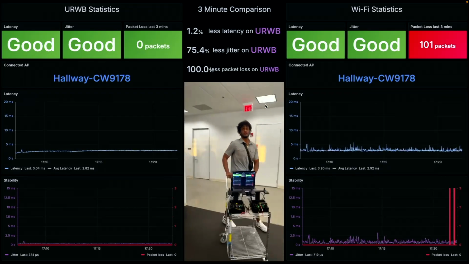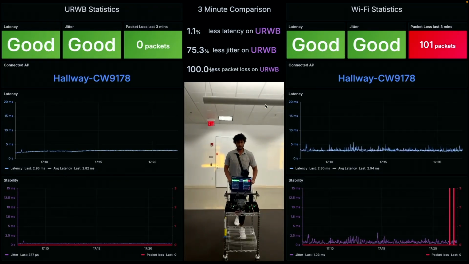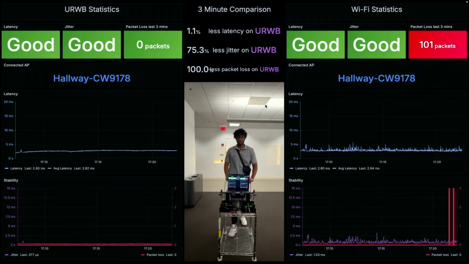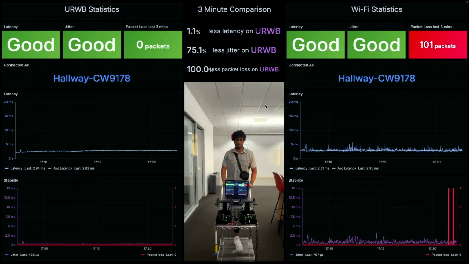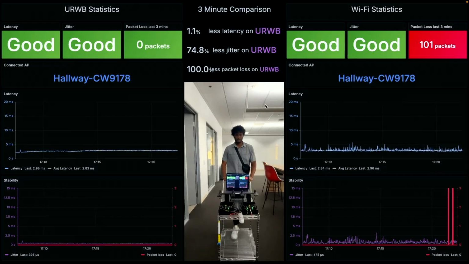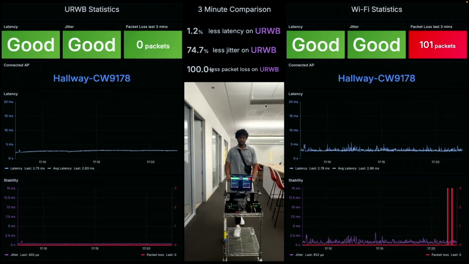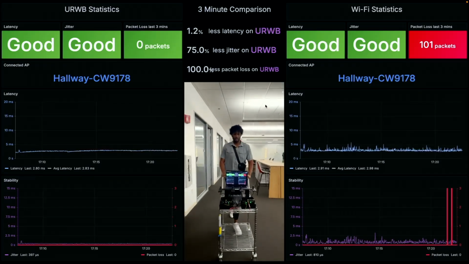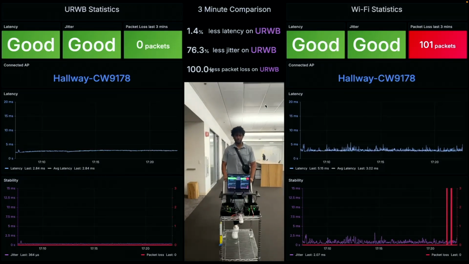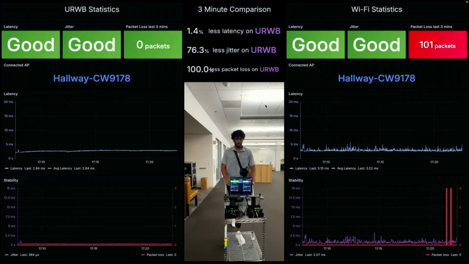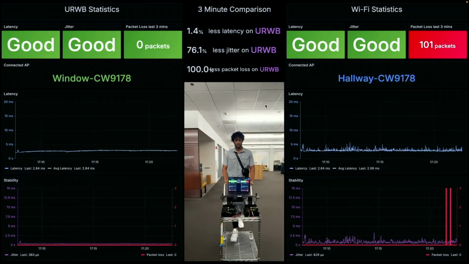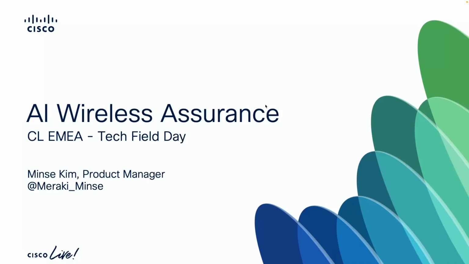So we keep moving back and forth. You see another roam there, more packet loss on Wi-Fi, nothing on URWB. This continues on for a bit back and forth, and trust me, there's never any packet loss on the URWB side. It's impressive to see the difference between the two when you're really looking at something like streaming video or anything where data is sensitive to packet loss. So that is all I had.